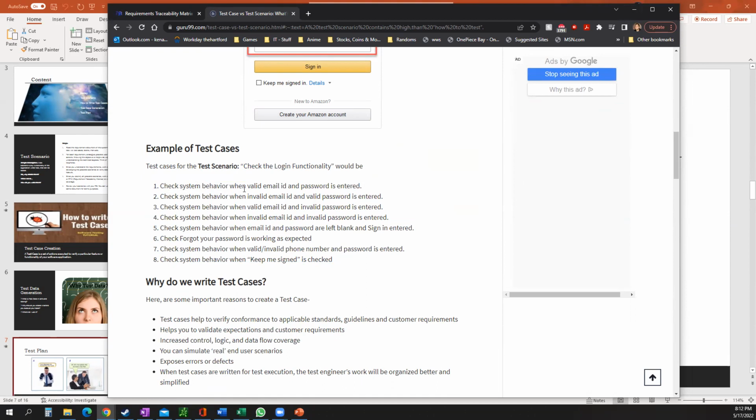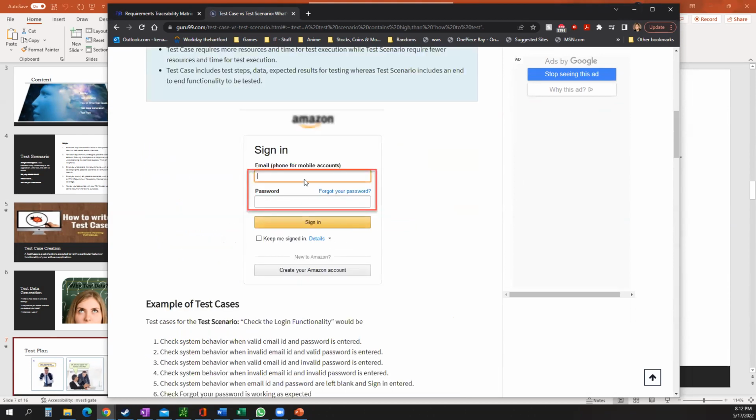So check the system behavior when valid email ID and password is entered. So your test steps are going to be, okay, so I was about to say given. You know, you want to have some prerequisite, right?